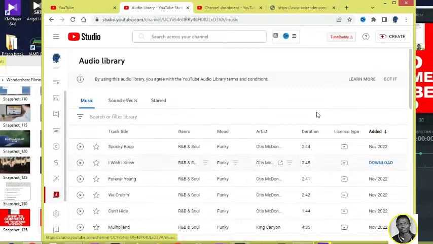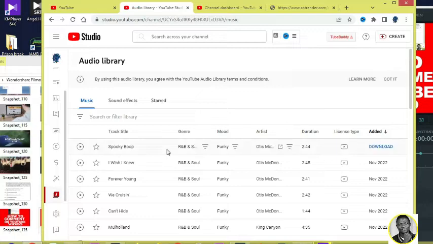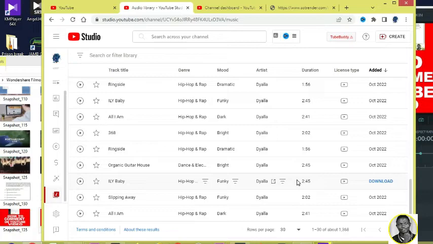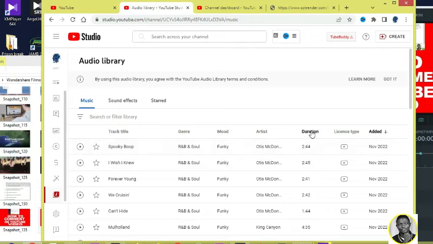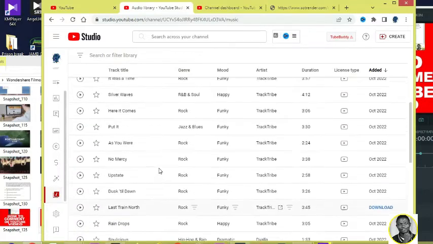I've already made a video on how you can search for your desired audio, but this is how to get access to YouTube audio library. There are lots of audios in there that are very good, and they are very free. You can play them, you can download them, you can check the license type to see whether you need to reference the owner or not. But the majority of these audios are not for reference, they are absolutely free.